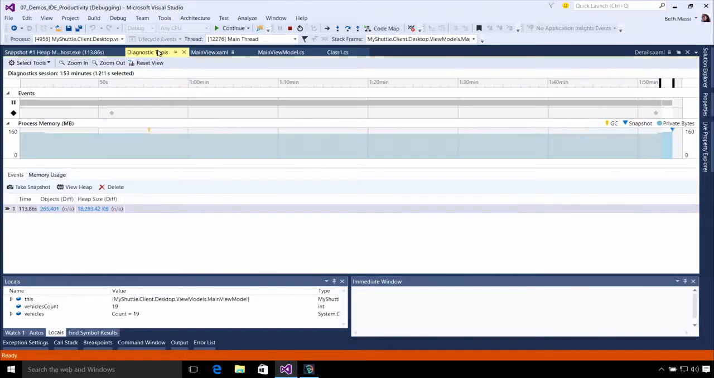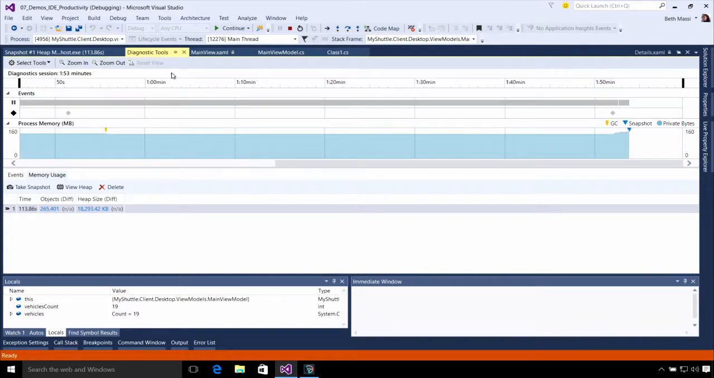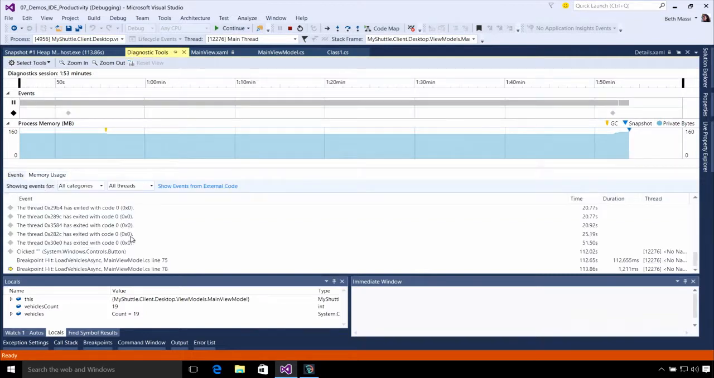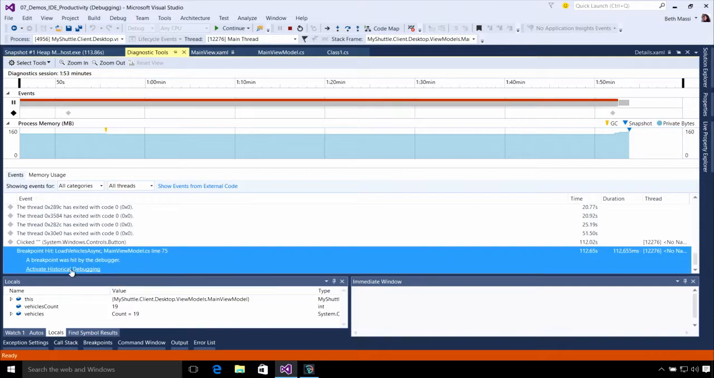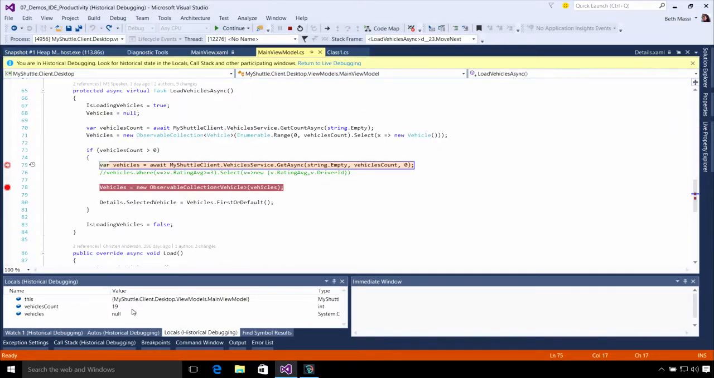The other thing we can do, let me just reset the view here. So now we'll see all the events that it's been tracking using IntelliTrace. We can go and activate historical debugging. And now you can use your locals, watch windows, that sort of thing to actually debug that point in time. So that's pretty awesome, I think, too.